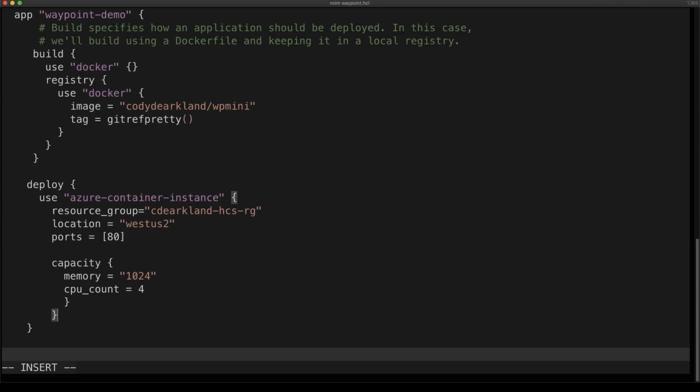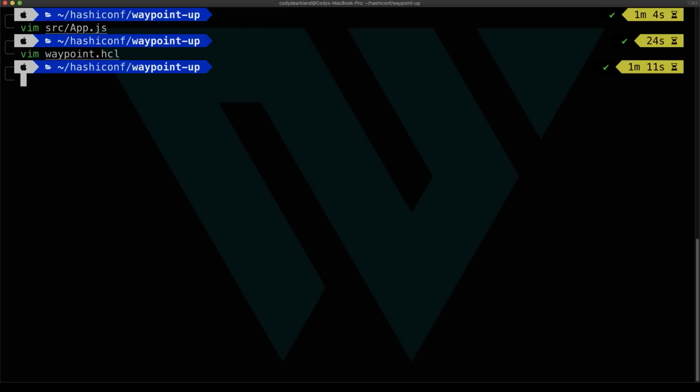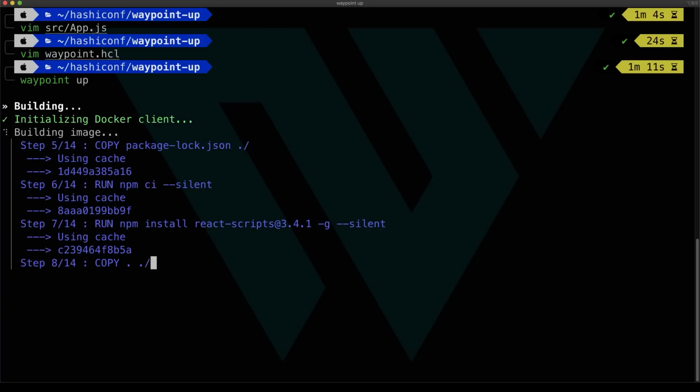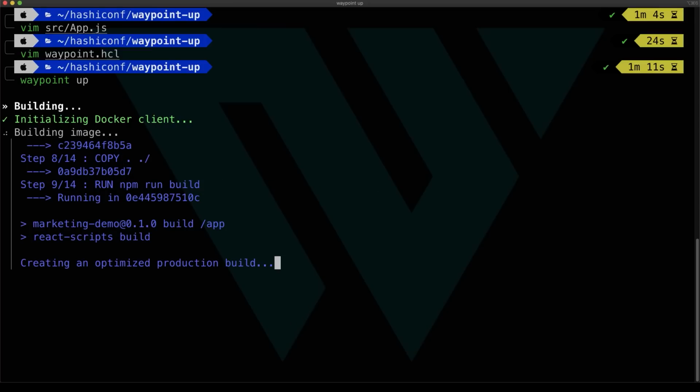Okay, so we use the Azure Container Instance plugin, and this has a number of different configurations. You can see we need a resource group here, some capacity config. Looks a little bit different, but the workflow will be the same. So with that saved, we can run Waypoint up again. We don't need an init this time because it's the same server that we're using.